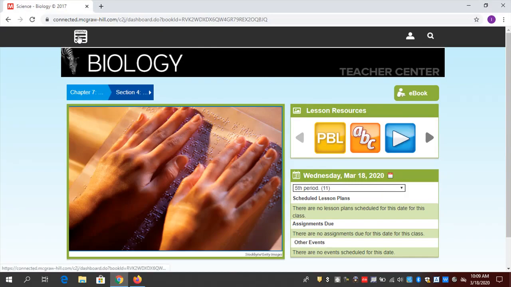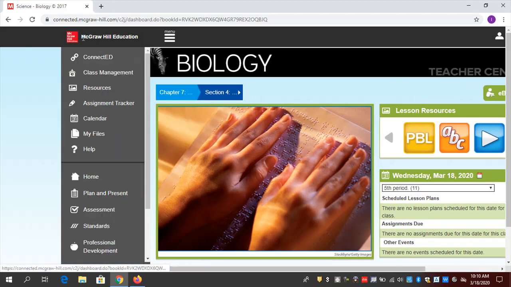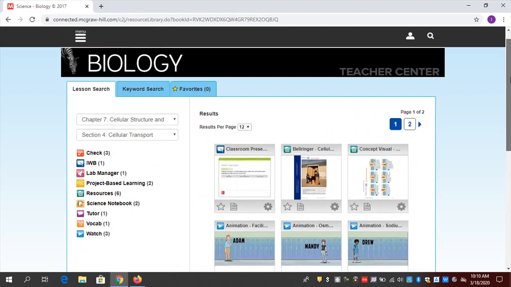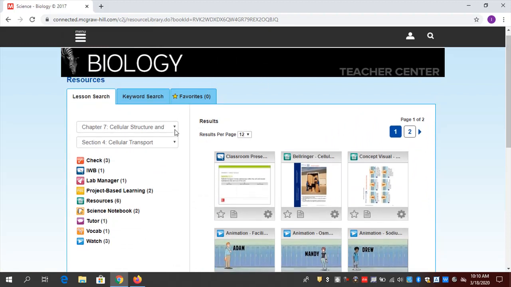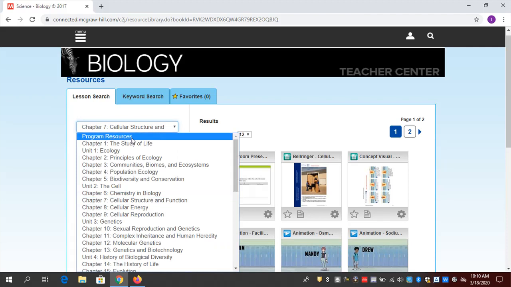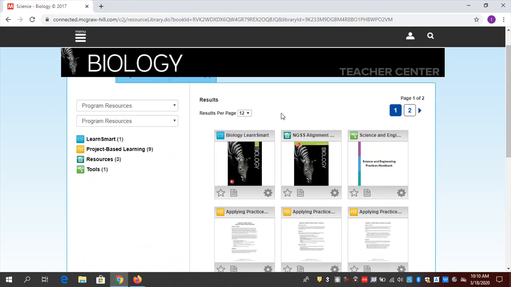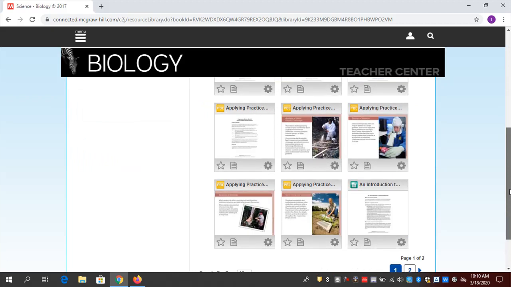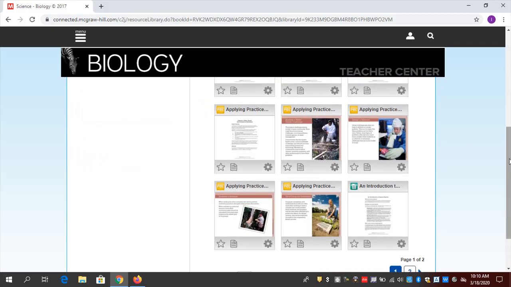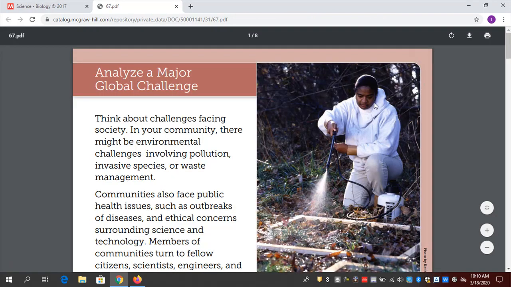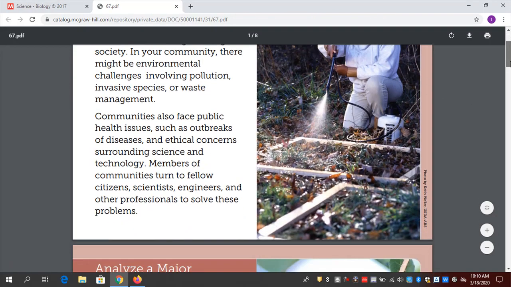So where are my resources as a teacher? If I go to Menu in the upper left-hand corner, this is my main navigational tool, and go to Resources, I have a Resources section, and it's organized by chapter and lesson. Now notice that there are resources that precede all chapters and lessons, program resources. Don't forget about those, because here you'll see things like LearnSmart, very important. Here's my NGSS alignment. I have some project-based learning opportunities here that you might want to send to students. These are real-world projects that they can do some research on. It's a great opportunity for students to do this remotely.